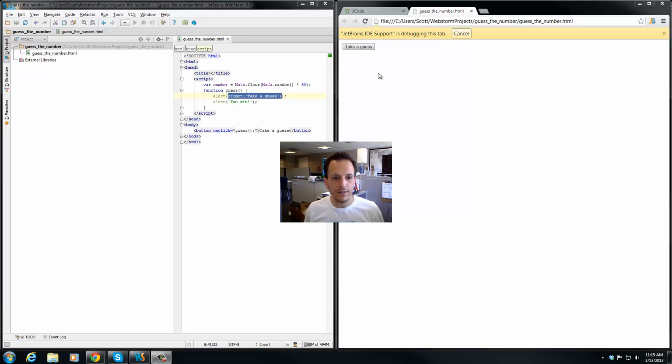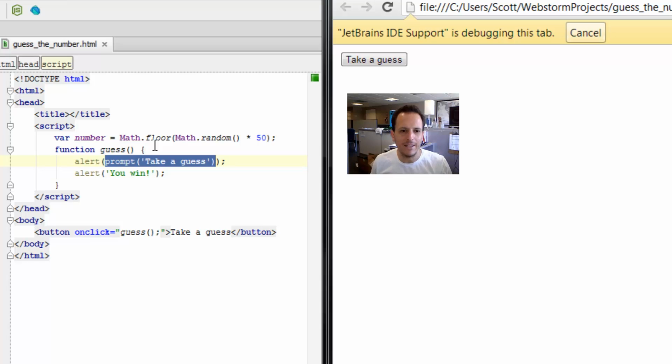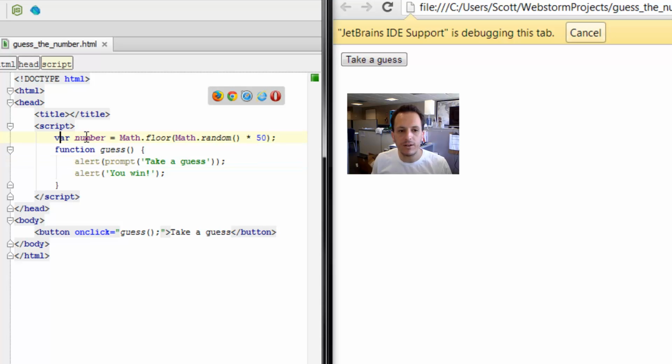So we've alerted the value that you typed in when the prompt message came up. That's great, but we don't actually want to just display that again. What would make a lot more sense is to store that in a variable. So up here we created a variable called number, and then we stored the random number into it. So let's create another variable here for whatever is returned back from the prompt.